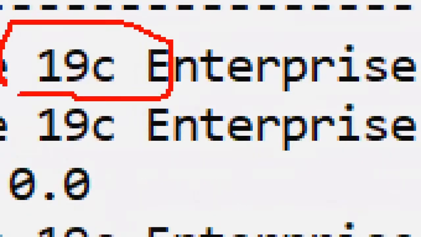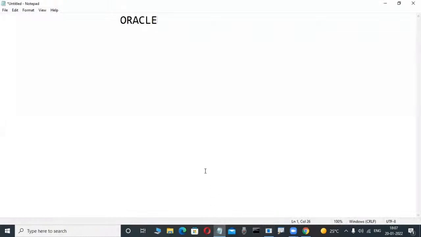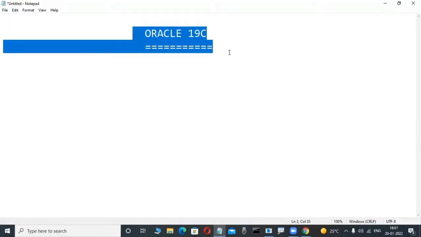C means cloud technology, cloud computing. In the olden days, it was grid computing. Now it is cloud. What cloud is and all these things, we understand. Now this is Oracle 19c. 19c means cloud technology. Observe it here. This is the latest version we are learning in our class.